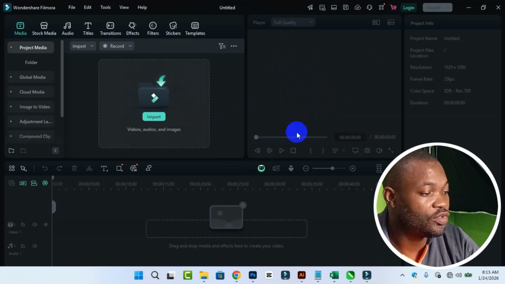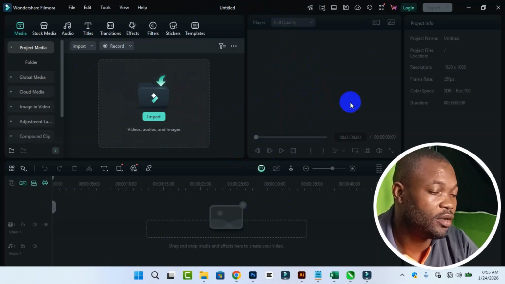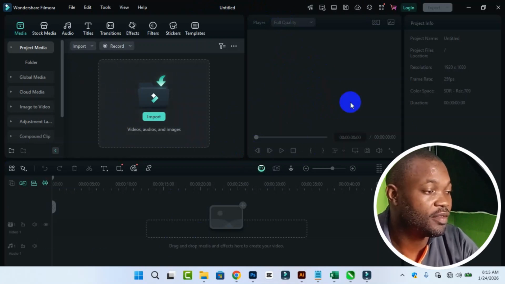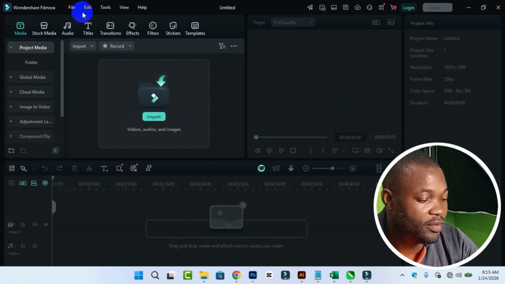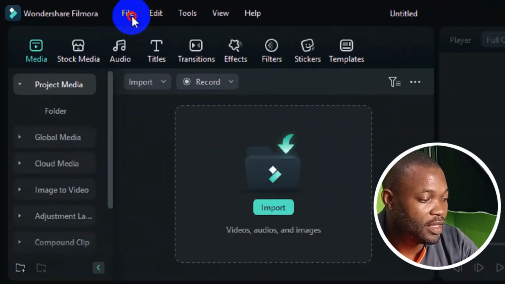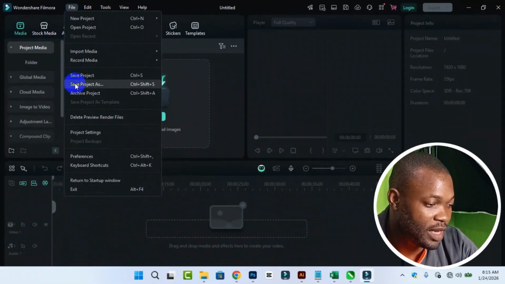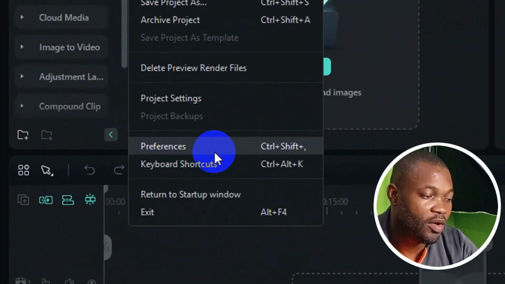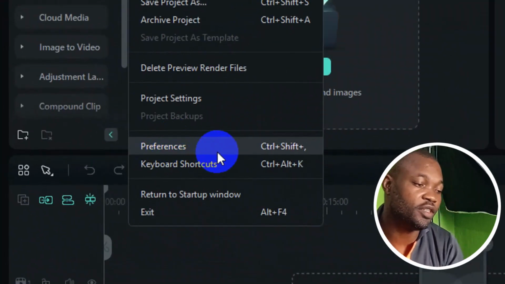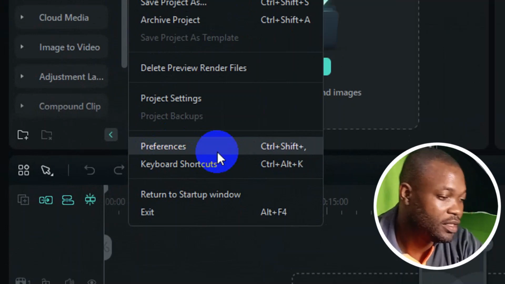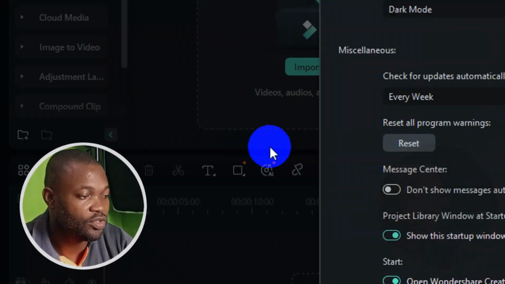The very first thing you want to do, when you launch your Filmora 14 video editing software, is come to the top right here where you have File, click on it, and the next thing you want to do is come down below right here where you have Preferences. Or better still, you can press Ctrl Shift plus and then click on it. And this window here is going to pop up.